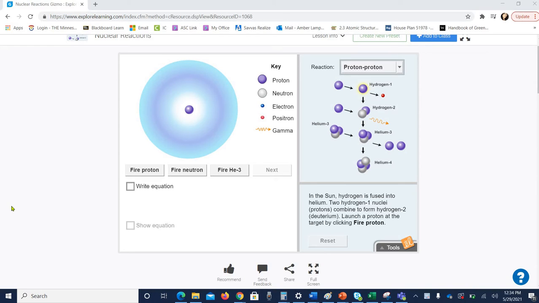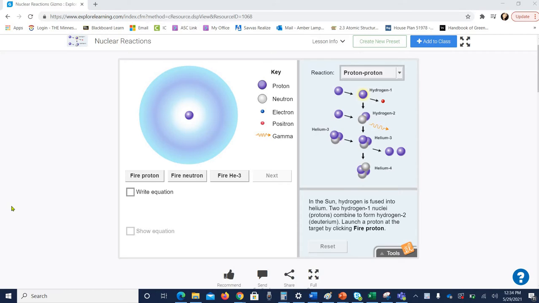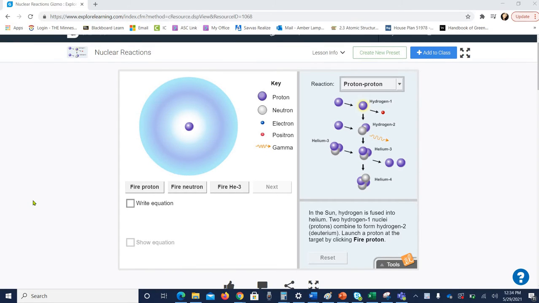It'll run through how to use the gizmo in order to complete this lab. Now as you can see, I've already logged into Explore Learning and I have found the gizmo. It should be under the chemistry tab and you want to look for nuclear reactions. Once you find the gizmo, you'll hit launch gizmo. You do not need any of the other materials for this.